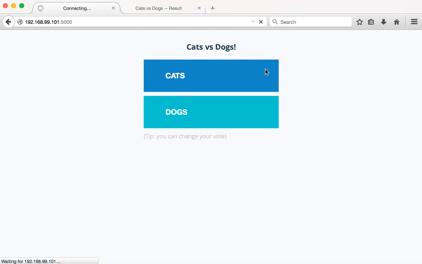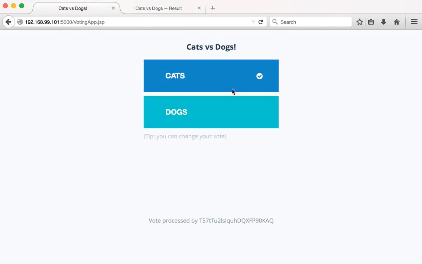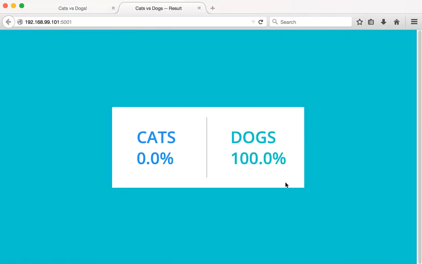So let's vote for cats. So you have voted for cats. Let's check the result. Now the cats have 100% of the votes. So let's go back and change it to dogs. So here we'll see, now the dogs have 100% of the votes.